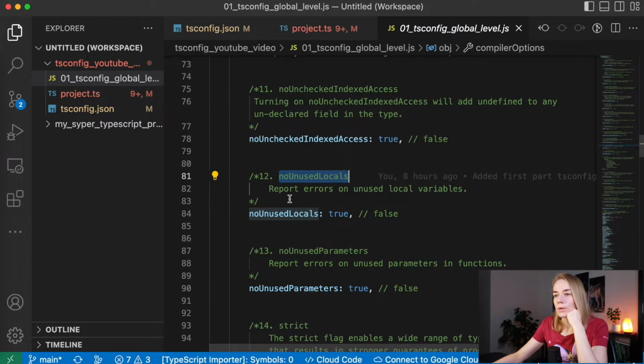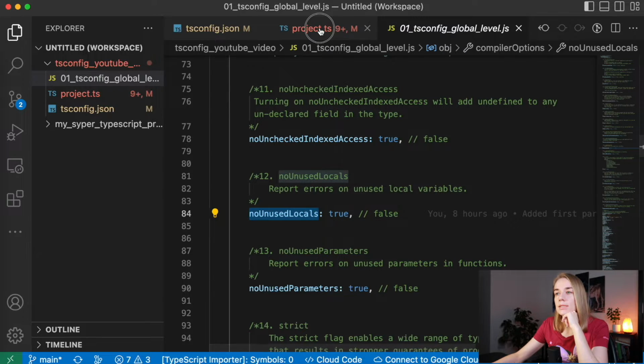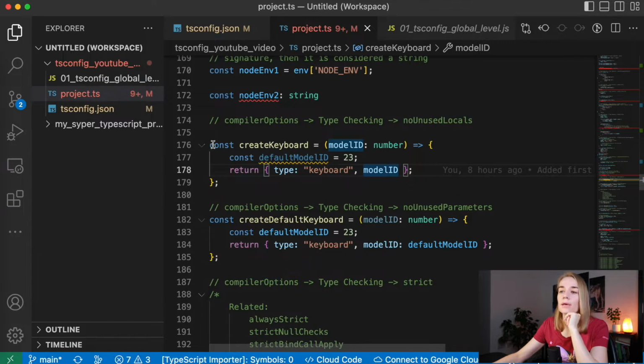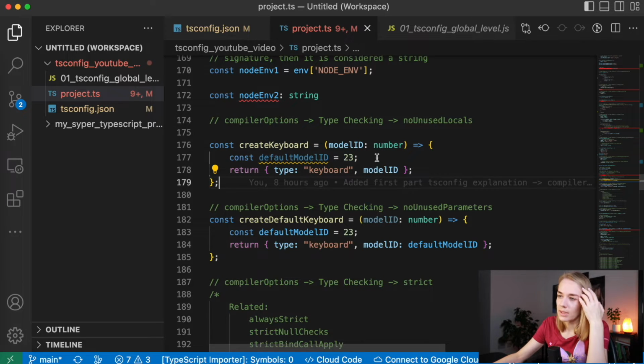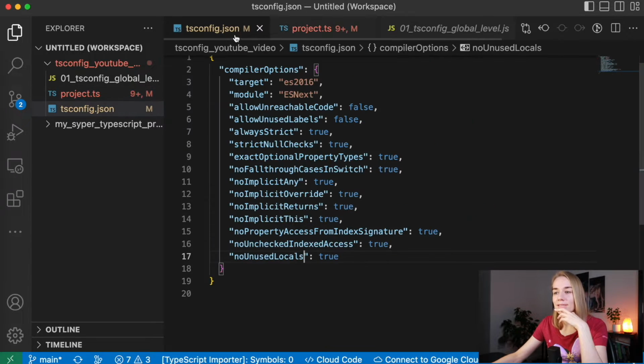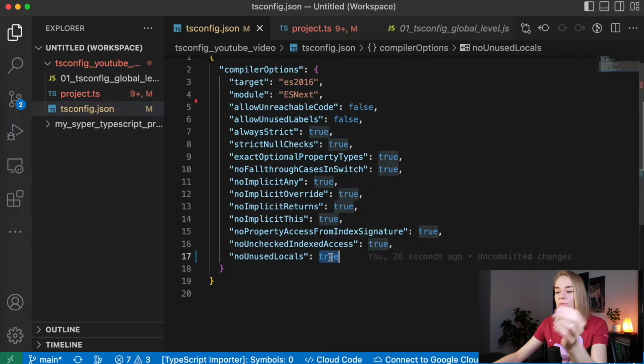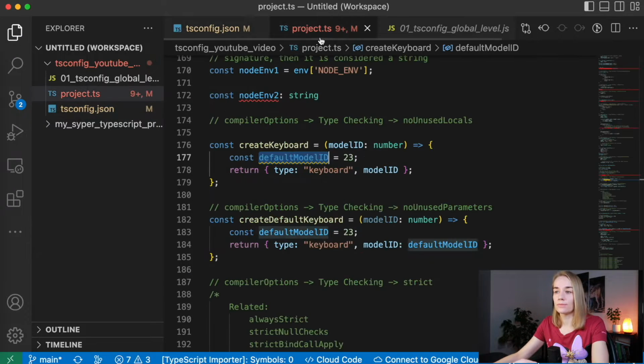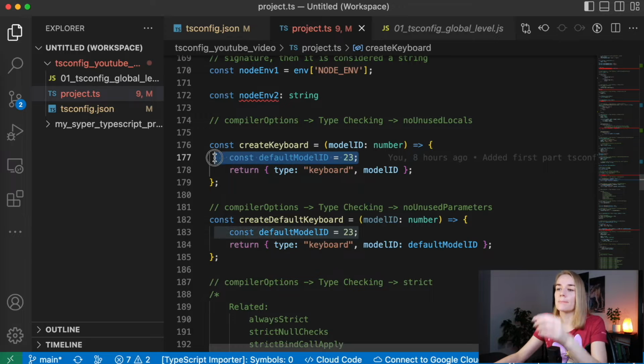Okay, first, no unused locals, not params. No unused locals: report errors on unused local variables. And let's look at what it means. For example, we have any part of code, and there is a variable and we never use it. And TypeScript just helps us to highlight this and say, oh my god, you don't use it. Why do you have it here? And yes, if you put it true, we see that. If we put it false, we don't see it. But at the same time, the VS Code editor shows us that, look at it, something is wrong.